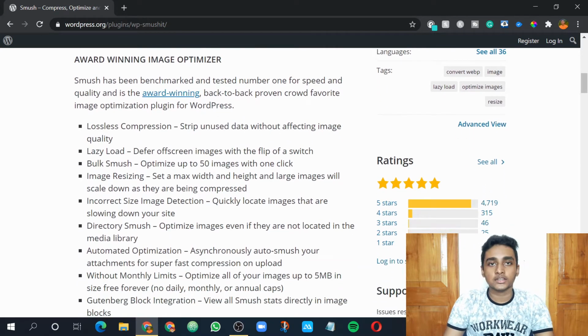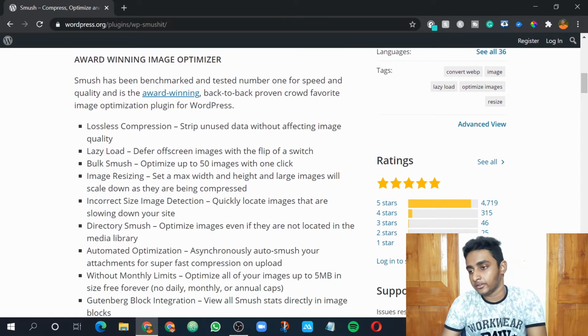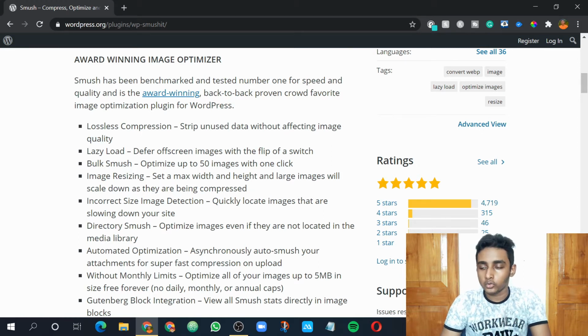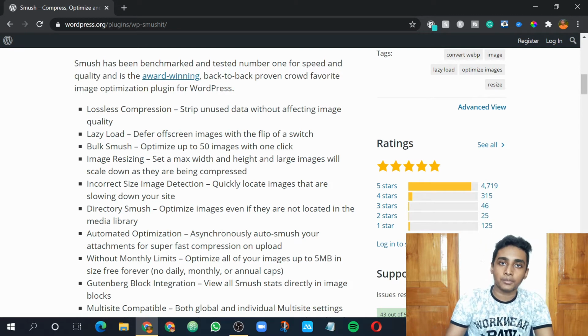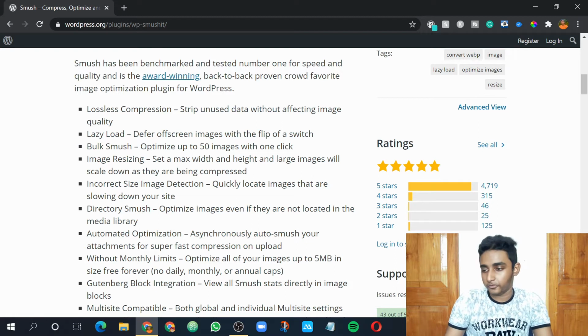Lossless compression. Lossless compression basically means that when you compress the image, you don't lose its quality. Also here, bulk smush. Bulk smush means you can optimize up to 50 images with one click. So if you have many images that are not optimized, you don't have to do it one by one. You can just select them and optimize them at once, but the limit is up to 50 images.